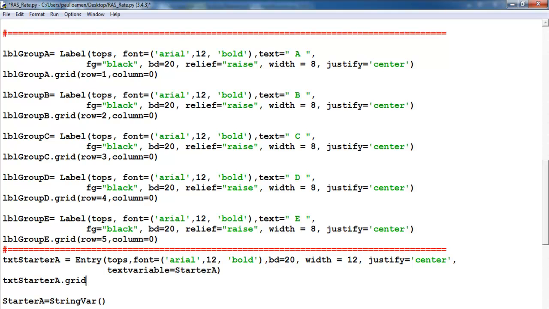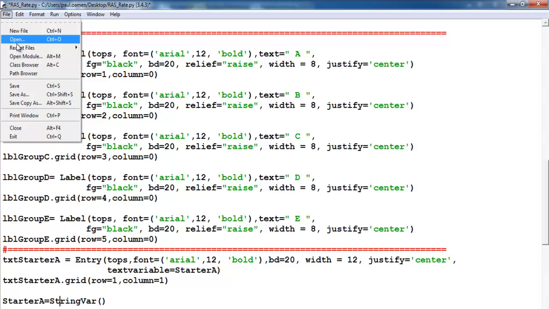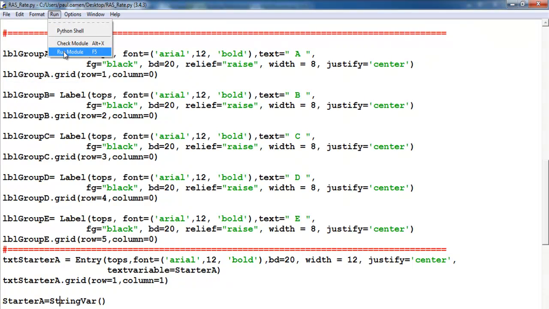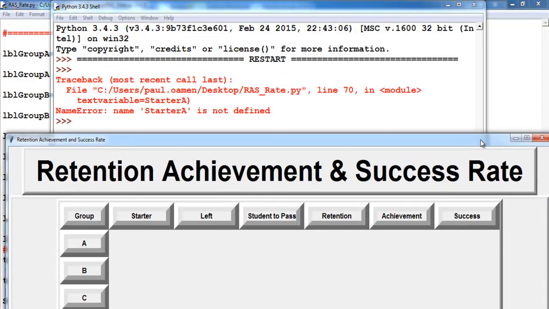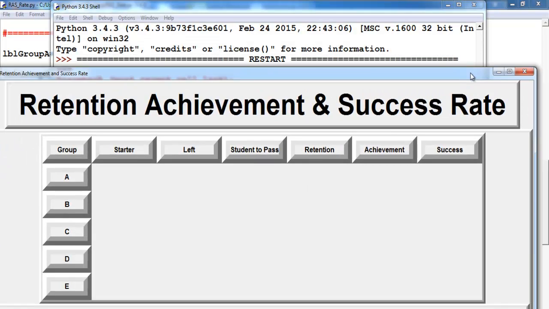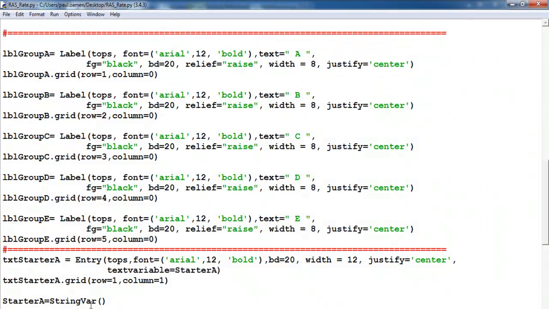Grid, row equals 1, column equals 1. So close that. So hopefully that should do it. So that's my variable there. So if I run it, let's just run it and see. Save it first, run it. Okay, let's see what the problem might be. Starter A is not defined. Yes, it is defined. Look at it right here.